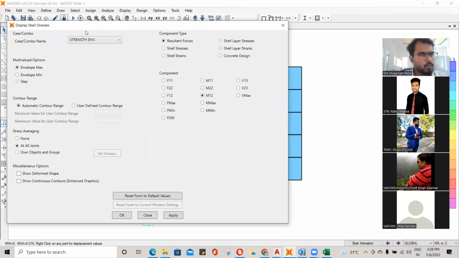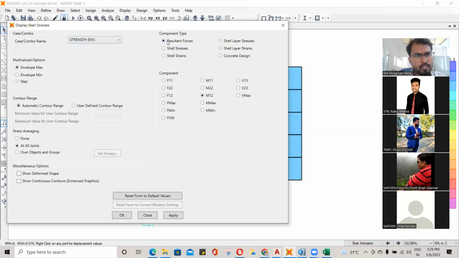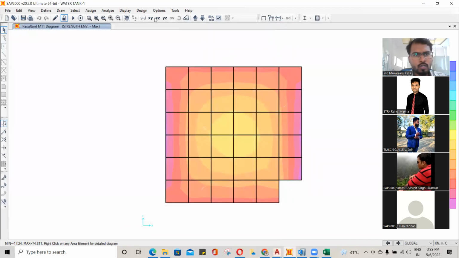So for the bending moment diagram, what will you go for? You will go for the envelope, the strength envelope. Okay, and it should be the resultant force. So first you check the M11 direction. So M11 means 11 is the local axis of the shell. Okay, I'll just show you the local axis first.